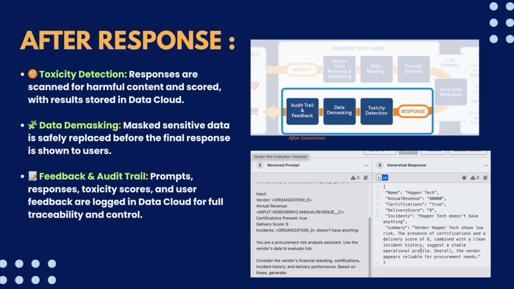So now let's see what happens after generating the response. Once the response is generated, first it will detect the toxicity of the response. It will detect whether the response has any toxic information or any harmful content, and it will give you a warning. And then we have data demasking. Once we have the response, the data will be demasked.